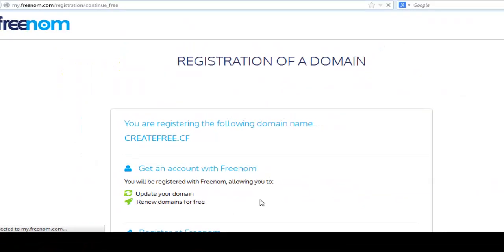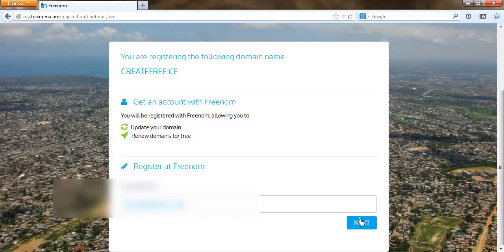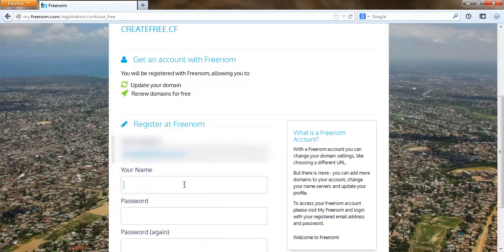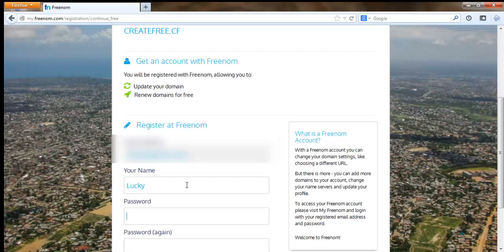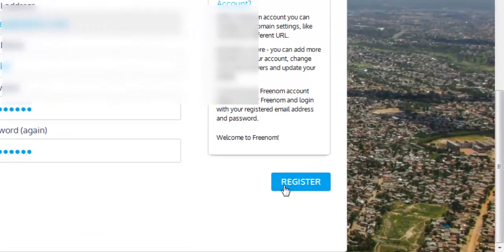In the next step we will register our account with Freenom. Enter your email address and click on Next. Fill in your name, password for using the account, retype password and click on the register button.